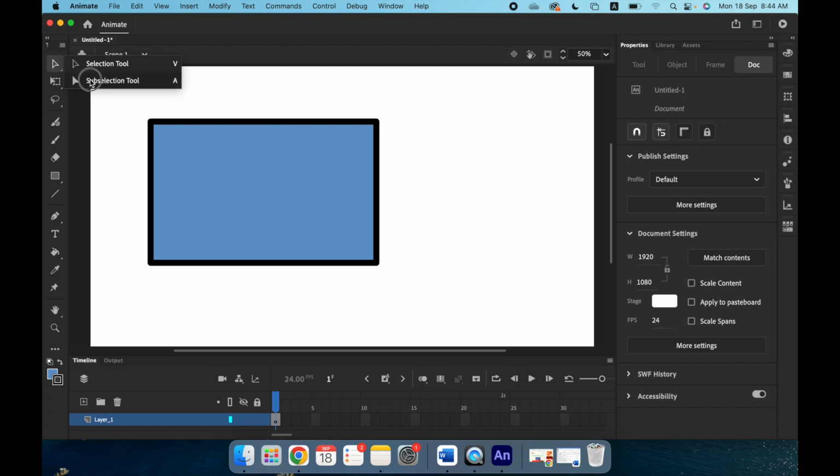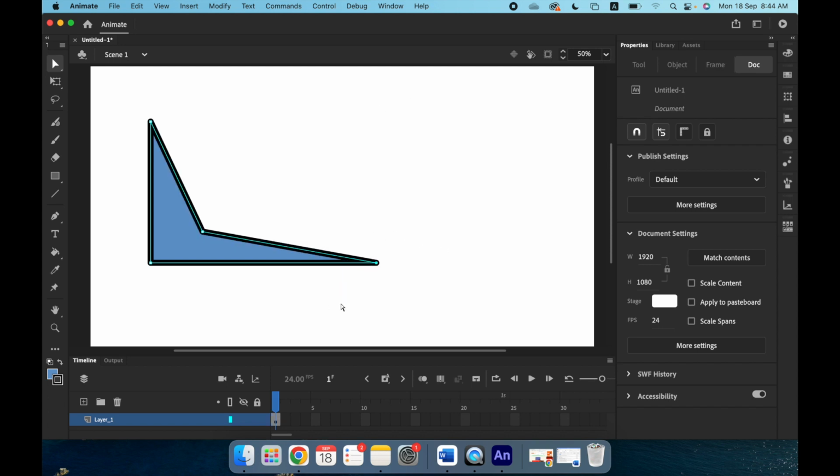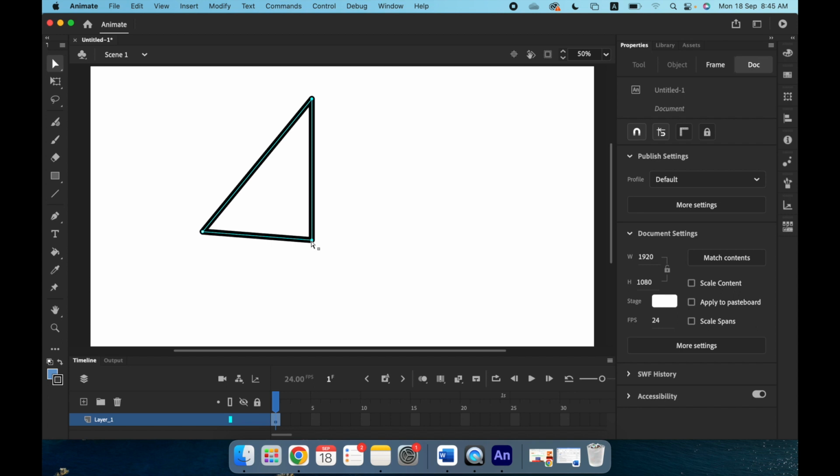Now this is the selection tool. We have something called the sub-selection tool. What this does is play with the points in your shape. So let's say I could move it around. I could move a point. I could select two points and move them.